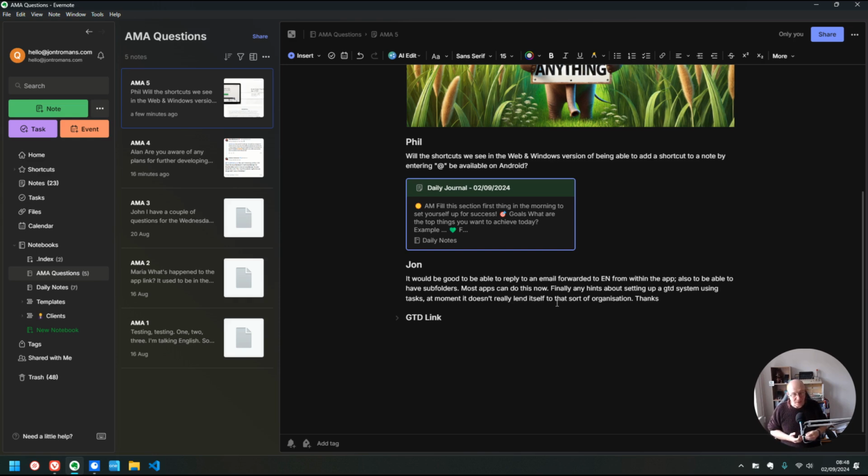And finally, any hints about setting up a Get Things Done system? I tried it once. I wasn't very good at it. I'm hopeless at doing other people's systems. I have my own system, which I don't think would work for anybody else because other folks haven't got the same brain as me, which is probably a good thing. I've read Dave Allen's book on GTD, and I couldn't get on with it myself, but I know a lot of people use it.